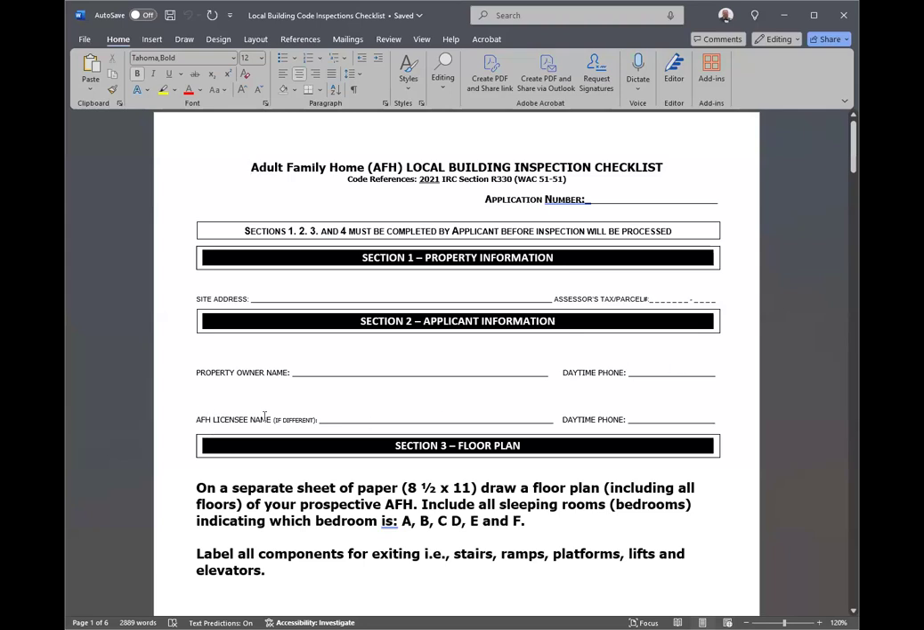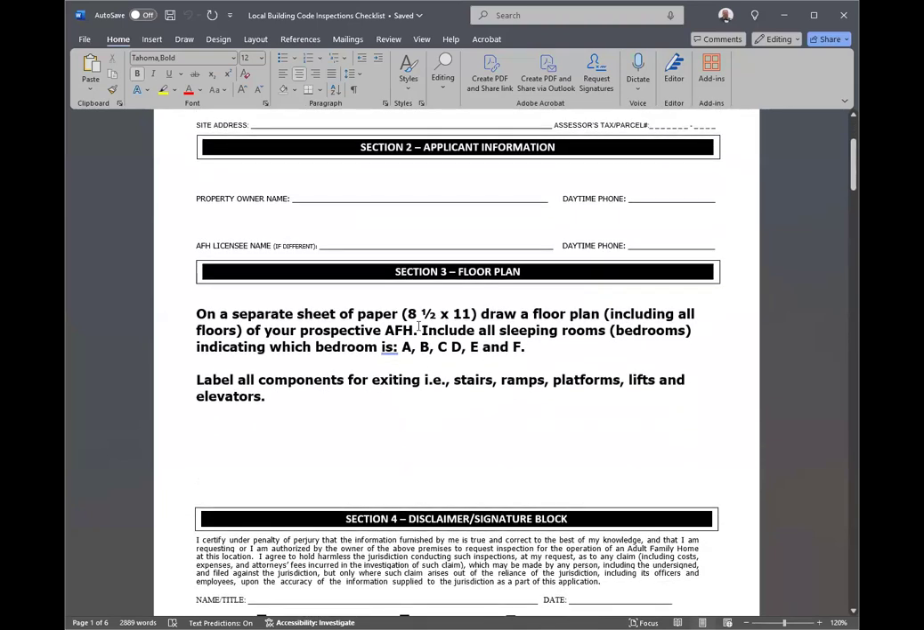If your adult family home licensee, the person whose name you're putting the license into, is different from the property owner name, you would put that name and the phone number there. And then on this page, you're going to need to create, on a separate sheet of paper, a floor plan of all of the different floors of your adult family home.